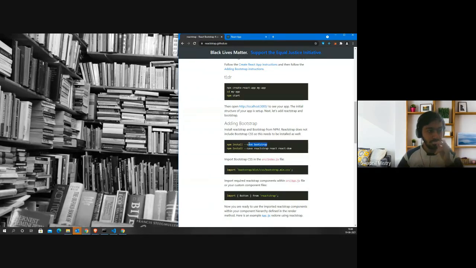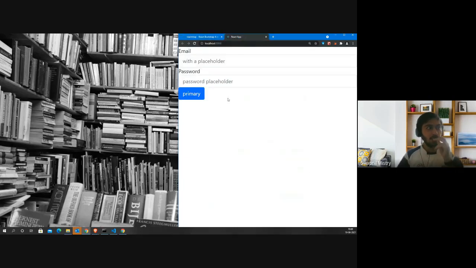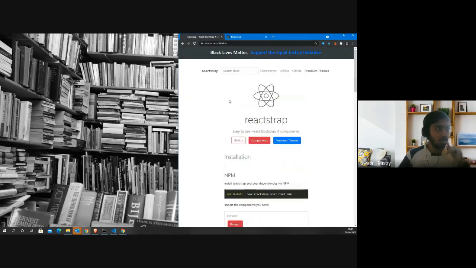Once you have installed Bootstrap, go to your index.js and add this import statement at the top, and then rerun the server. Now when I start the server, I should see the placeholders and all those things with this. So now we can go ahead and start with what we are working on.